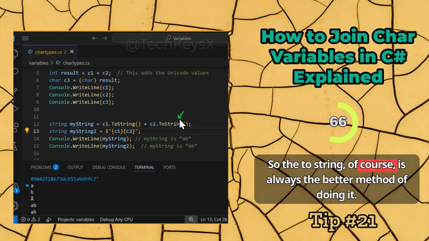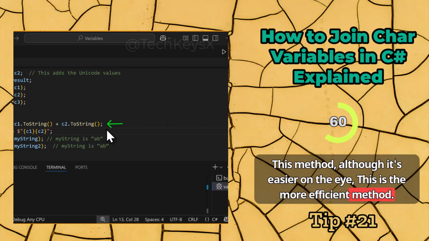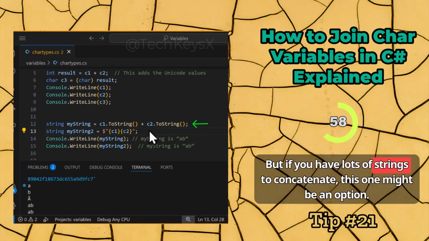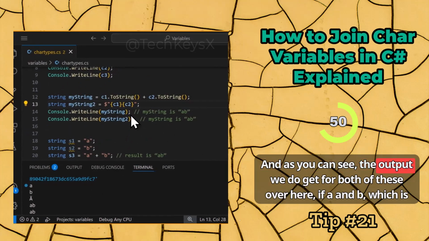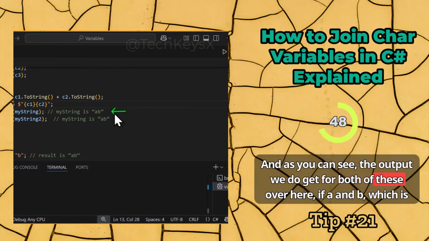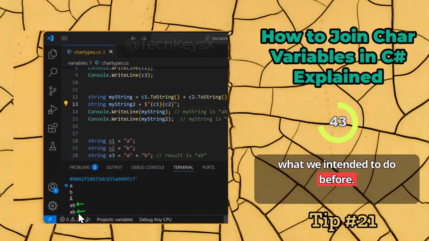The toString, of course, is always the better method of doing it. This method, although it's easier on the eye, is not the more efficient method. But if you have lots of strings to concatenate, this one might be an option. My recommendation is to stick with the toString option. And as you can see, the output we do get for both of these over here is A and B, which is what we intended to do before.